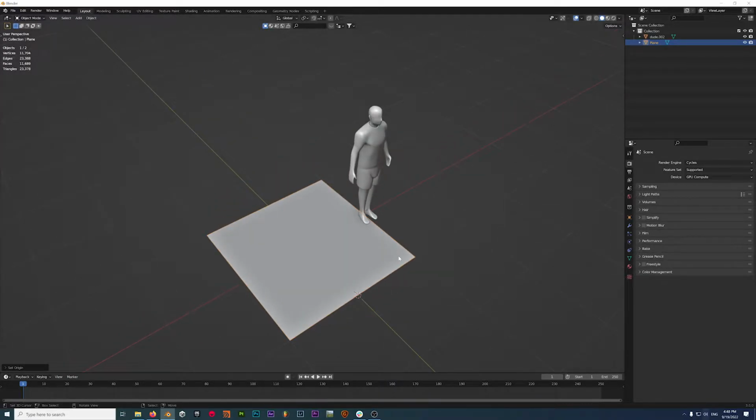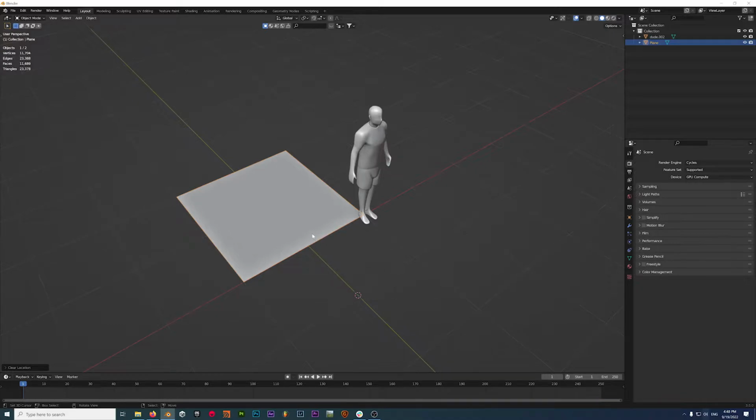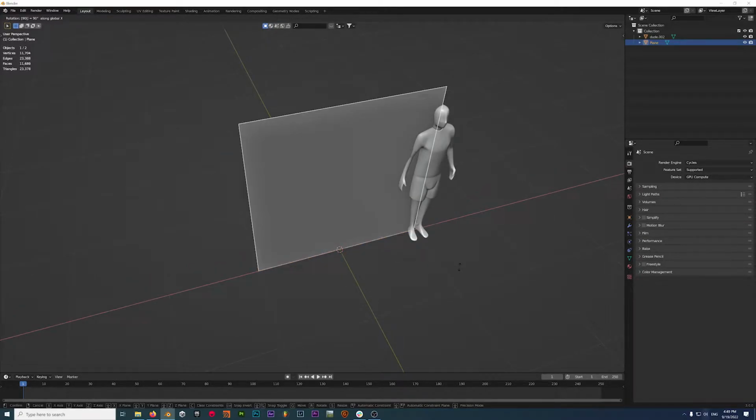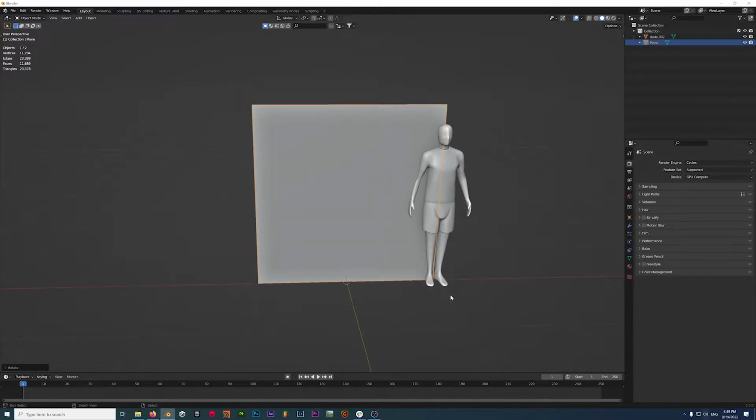So I'm gonna press Alt H and move the plane into the middle of the scene. Shift S, cursor to world origin, we're just gonna move the cursor back into the center of the world. And what I want to do now is rotate this upwards, so R X 90 degrees, just like that. I'm gonna apply the rotation and scale by pressing Ctrl A and choosing rotation and scale.